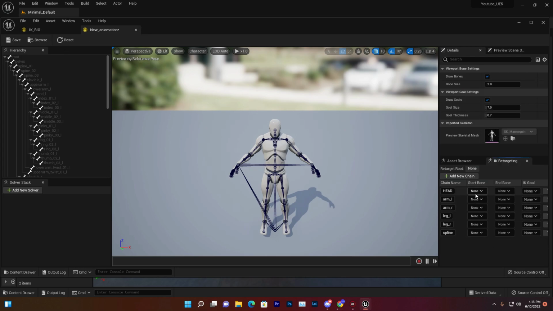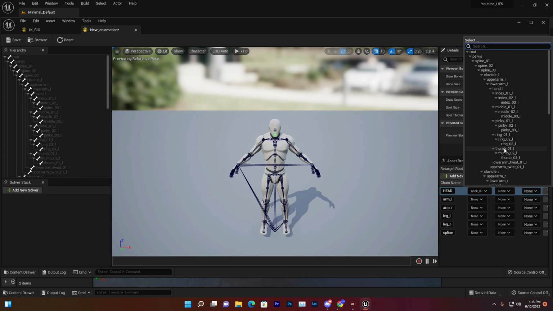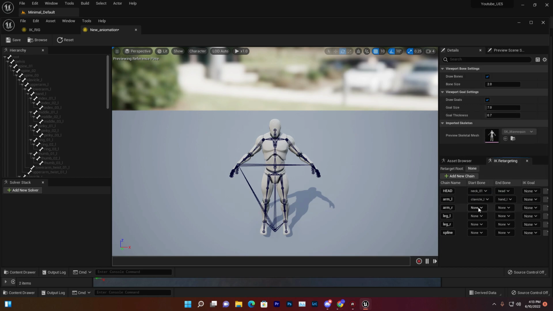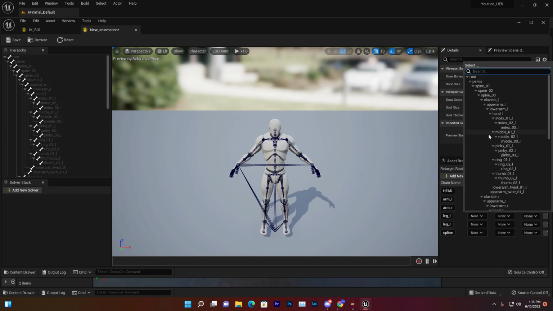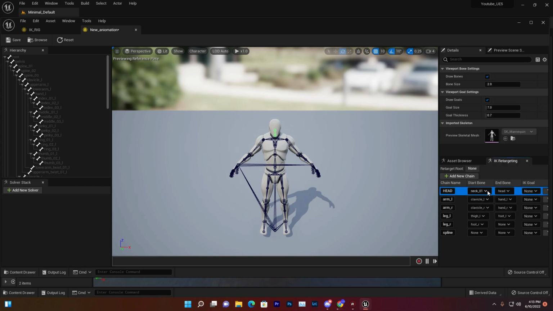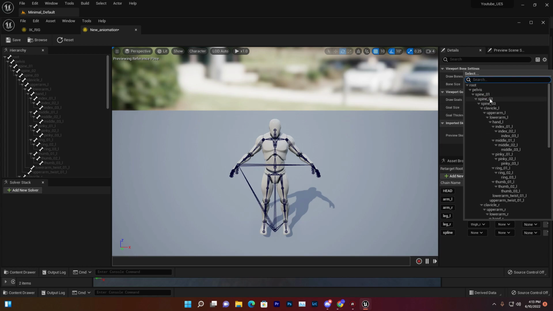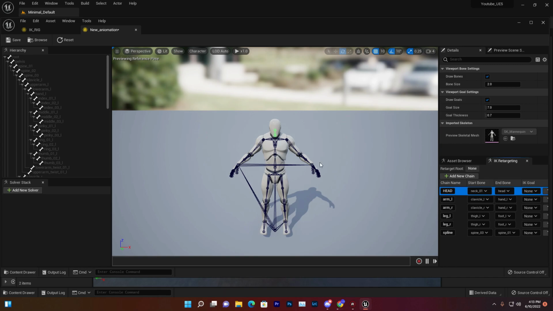And here now we just need to select neck to head, then clavicle L to hand L, clavicle R to hand R, leg thigh L to foot L, and thigh R to foot R, and then we need to add spine 0 to spine 1. Okay, all the bone names are set.